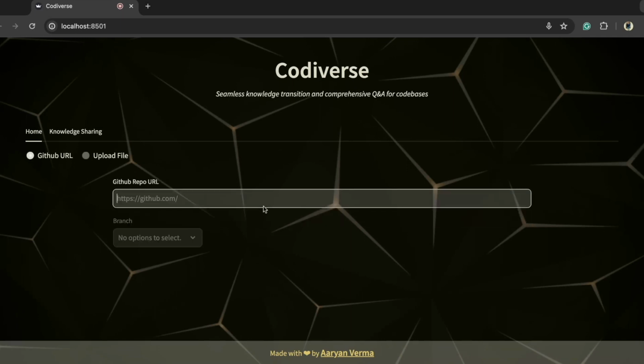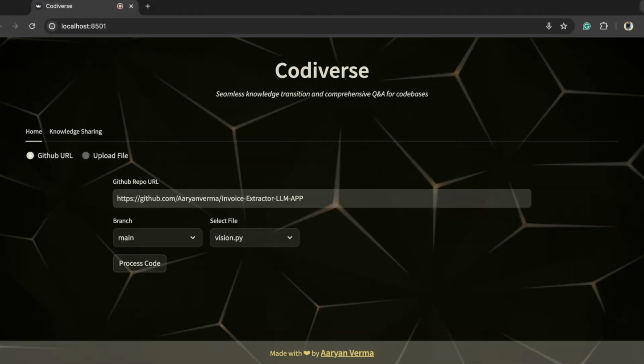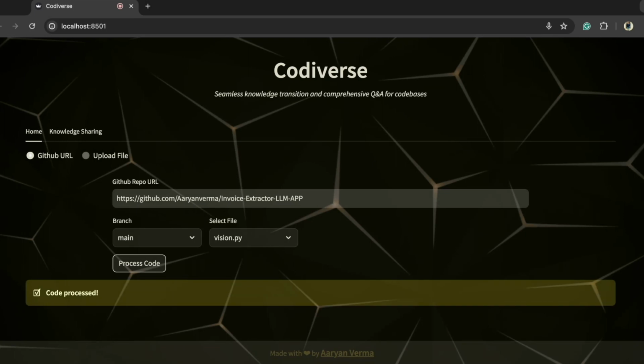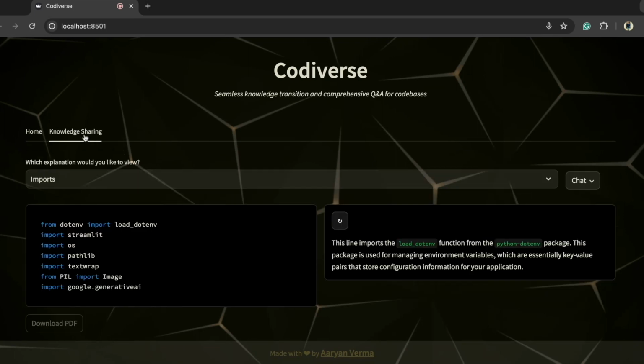So let's copy paste here one of my repos. You can see all the branches are there. There is only one branch here, the main branch, and the Python file present in this branch is vision.py. So let's process this code. This will take a few seconds to a few minutes depending on the size of the repo. Okay, so now the code is being processed. So we can move on to the knowledge sharing tab.